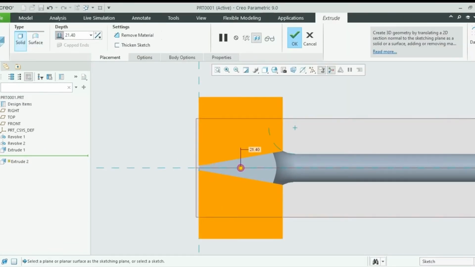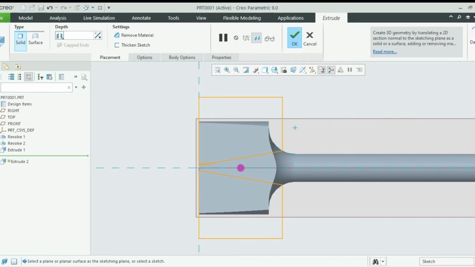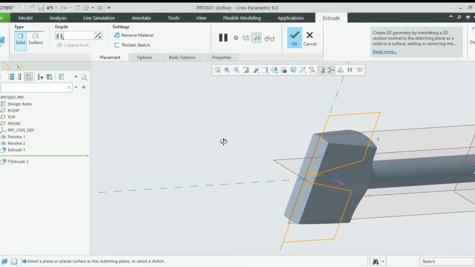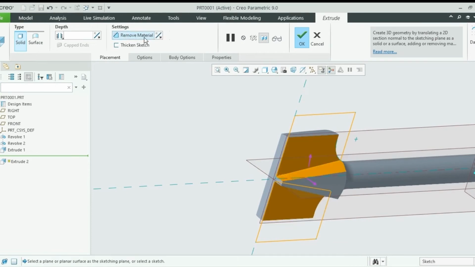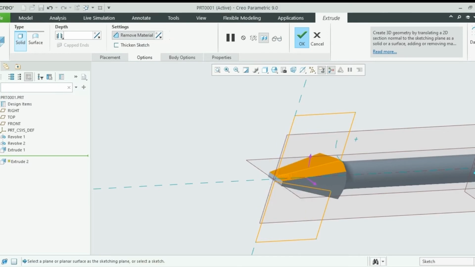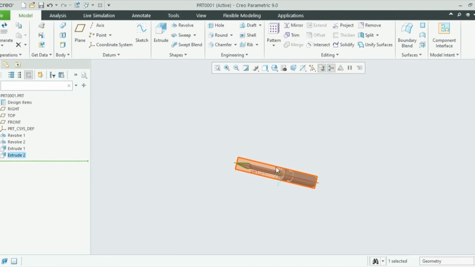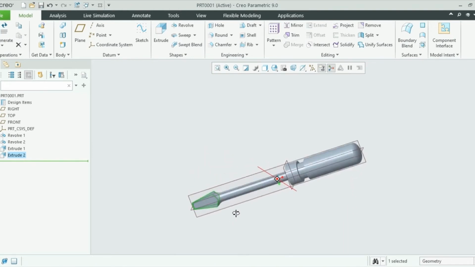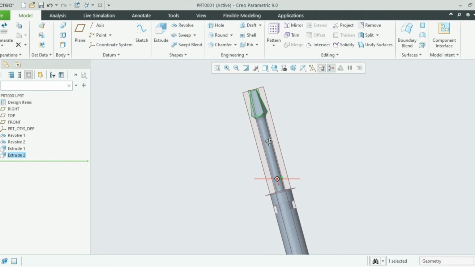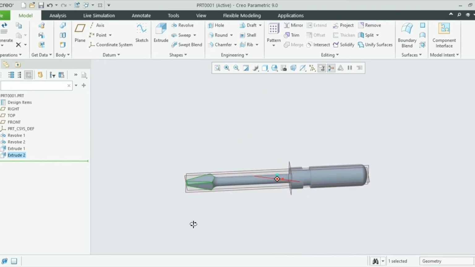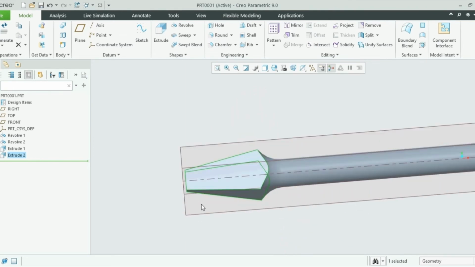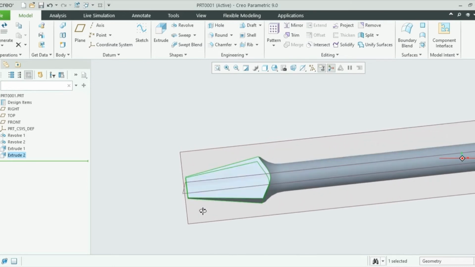So again I will go for through all command. So this will be working in one plane, so I will remove material. For the second plane I will select options, and then side 2 through all. So this is now done. You can see. So the screwdriver is almost complete now.